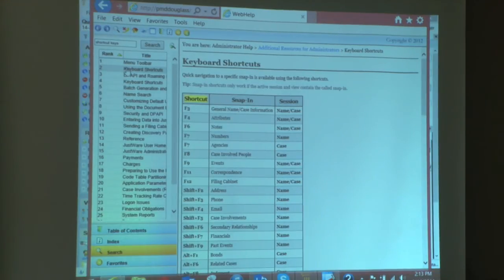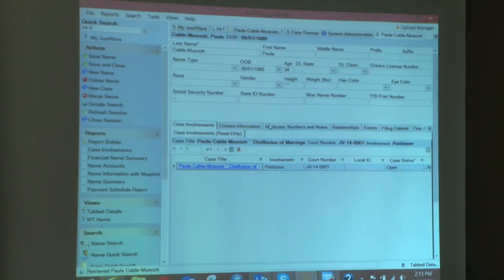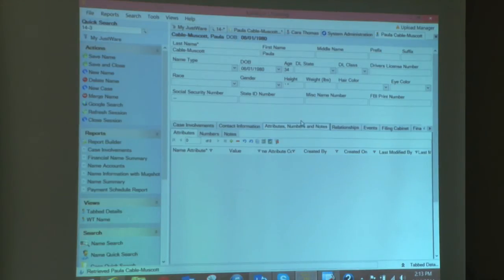So if I open up JustWare again, and I've got my example here of attributes, numbers, and notes, let's say, and I make a change to a code table in the background. So I want to add a name attribute. I go into the code table and add a new name attribute code. Well, in order for that user to see that code on the front end, they have to refresh their session, which is an F5. That's one of the most important shortcut keys we teach during end user training.